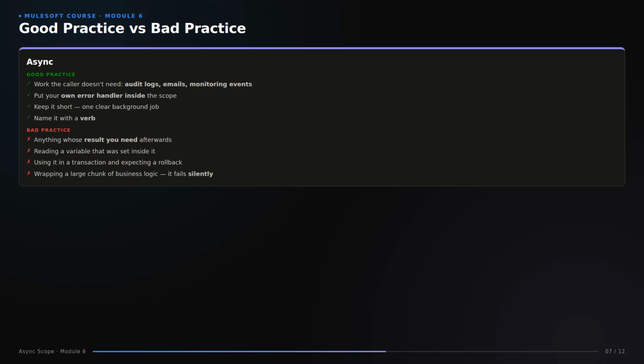Putting anything inside async whose result you need afterwards, relying on a variable set inside it, using it inside a transaction and expecting a rollback, and wrapping a huge chunk of business logic in it, because when something fails in there, it fails silently and you won't know until someone notices missing data.